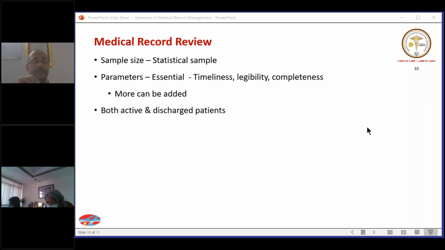So active means the patients who are there in the hospital today, and discharged, of course, are the ones who have gone home. So we use both these types of patient records, and this has to be done by an identified individual.